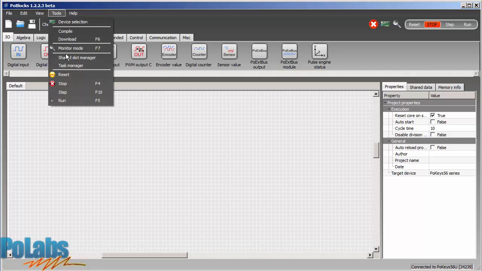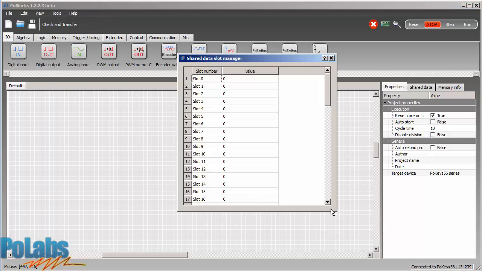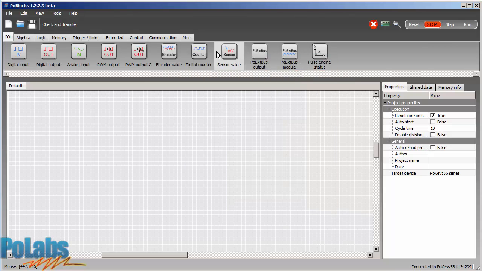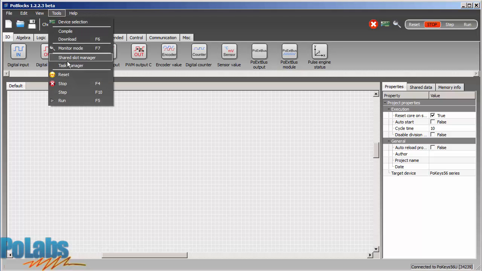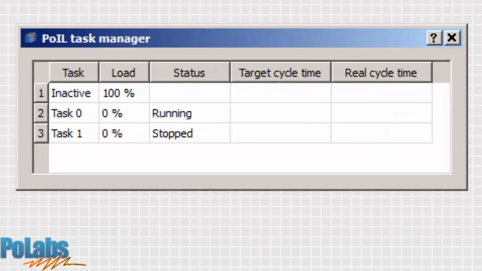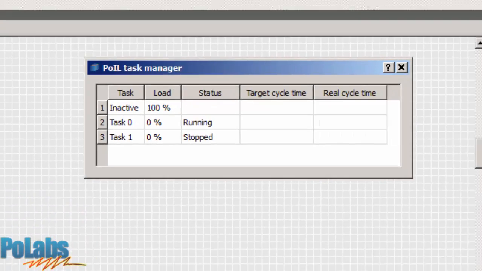Shared data slots are like a temporary digital warehouse where we can store values from one place and use them somewhere else. You can view and edit the values in the Shared Slot Manager window as shown here. Task Manager shows us how much the PoKeys device is loaded while executing the designed diagram. The Task Manager also displays specified and obtained cycle times of active and inactive tasks. Basically, here we see how demanding our diagram is for the PoKeys device.